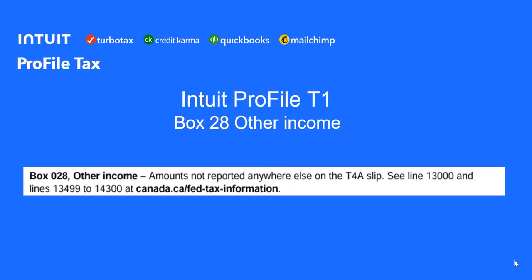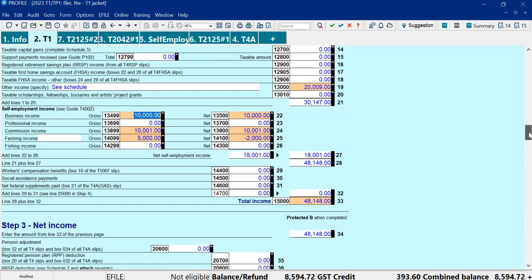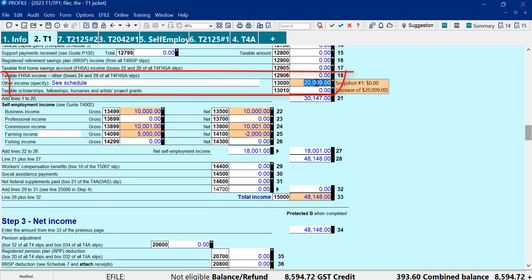Next, let's look and see how ProFile handles box 28, other income. The back of the T4A says to put it on line 130 or in the business section. Back in ProFile, I've scrolled to the very bottom of the T4A, and there's the other income section. So box 28, and then it says box 28, fee for service. So if I go to the T1 with that no, the amount gets put in as other income.